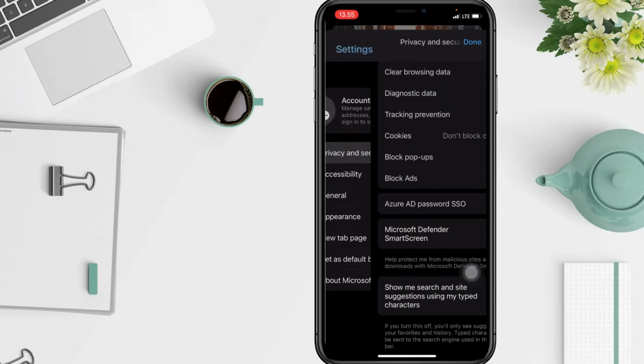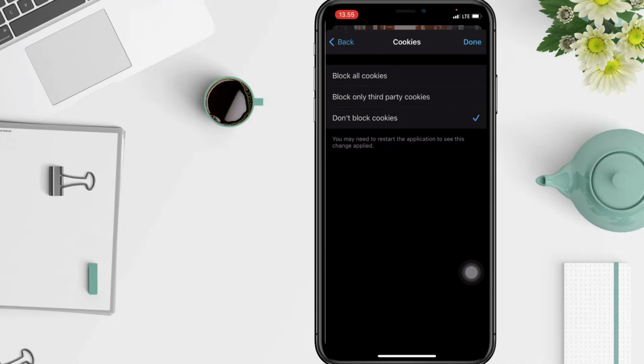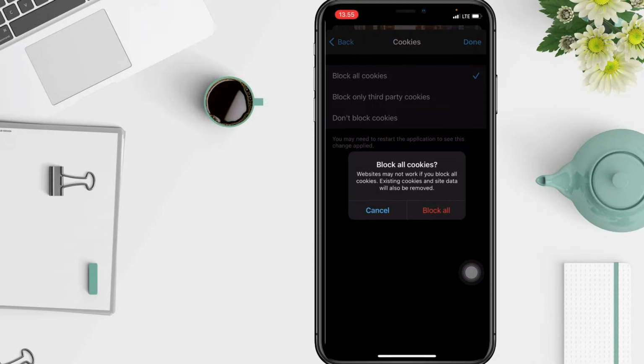Open it. After that, in this page, tap on the cookies option. And yeah, there will be a few options, which are block all cookies, block only third-party cookies, and don't block cookies. If you want to block cookies for sites, just tap on the block all cookies here. And yeah, there will be a pop-up. Now tap on the block all with the red color here.